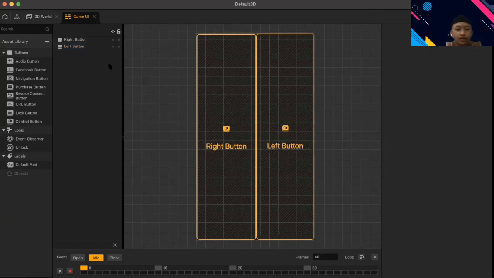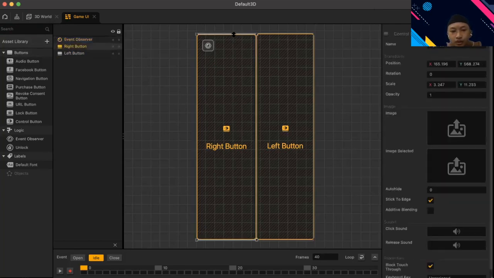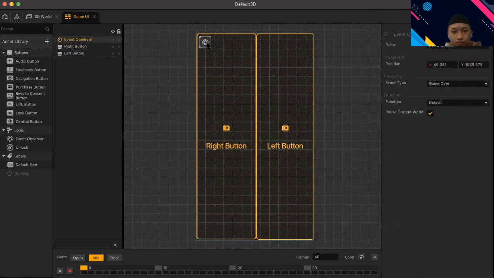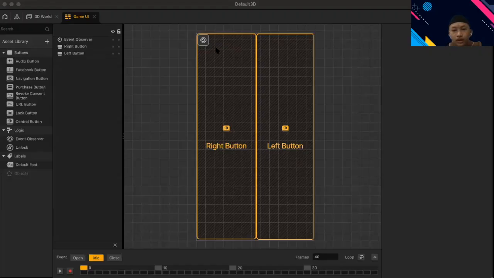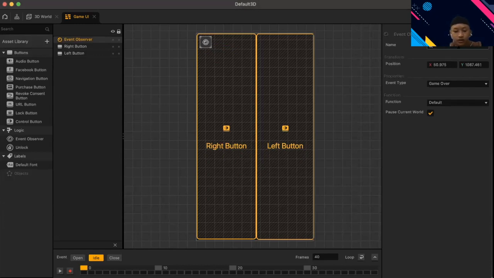Okay, then search for the event observer in logic. Event observer, I almost forgot, sorry. Event observer, put it on the top like this. Okay, then in here the event observer, you may change it to game over, like that.